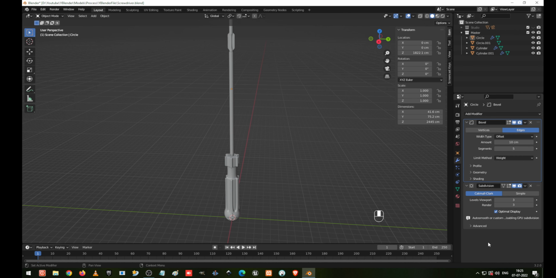Today we are going to model and texture the screwdriver to make it more realistic.